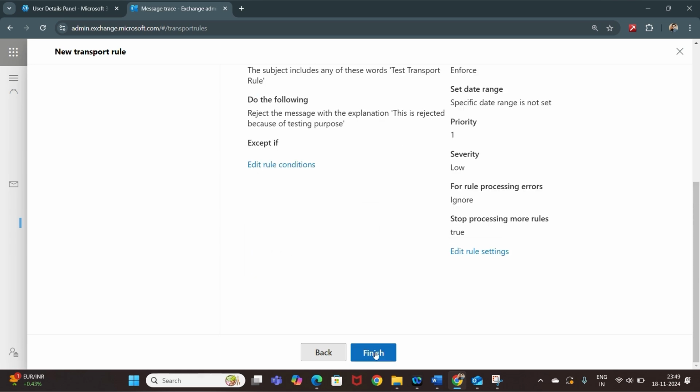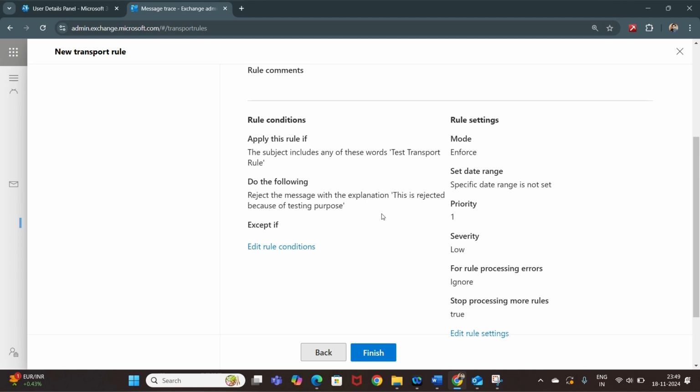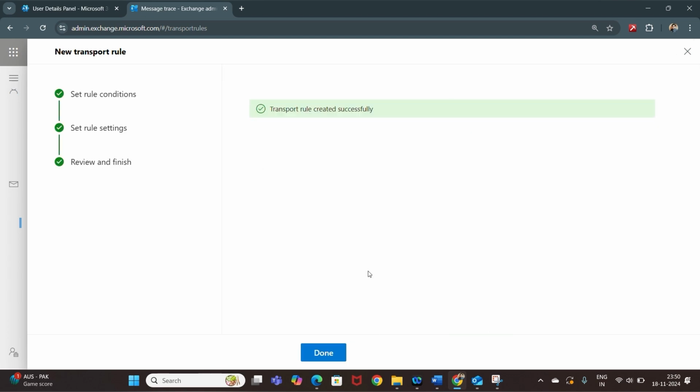Now we can review what conditions we have set from our end while creating this rule. So the subject includes any of these words, test transport rule, will do the following. Will reject the message with the explanation that this is rejected because of testing purpose. Now we will click on finish. So it will save all the details and you can see a transport rule has been created successfully. We will now click on done.